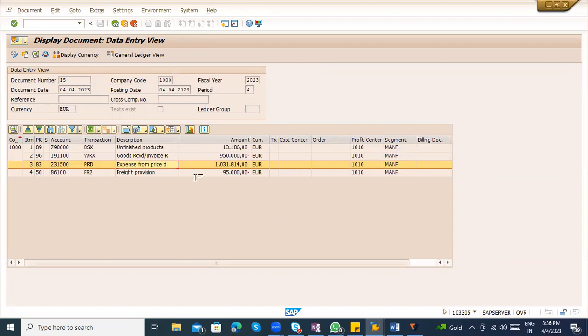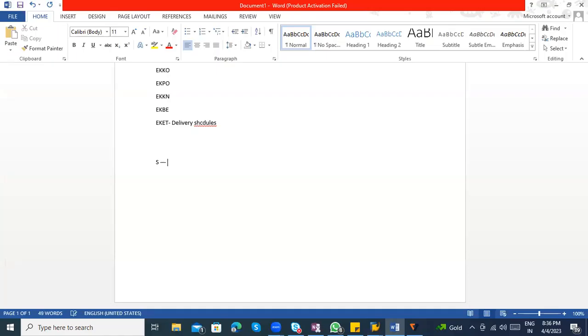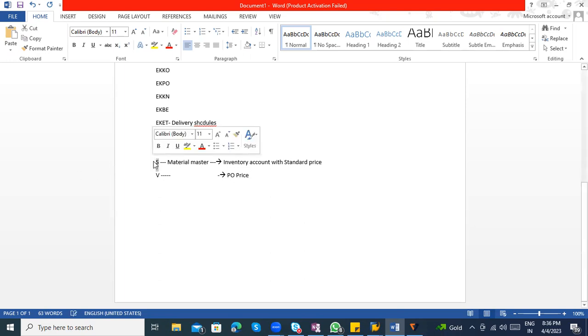Correct. Now if I maintain the standard price in the material master record, irrespective of the PO price, the system will post the inventory account value with the standard price. If I maintain V, irrespective of the material price, the system will post based on the PO price. So if I maintain a standard price, the price will be picked from the material master to update the inventory account. And if it is moving average price, then whatever price is maintained in the PO will be picked up and updated.